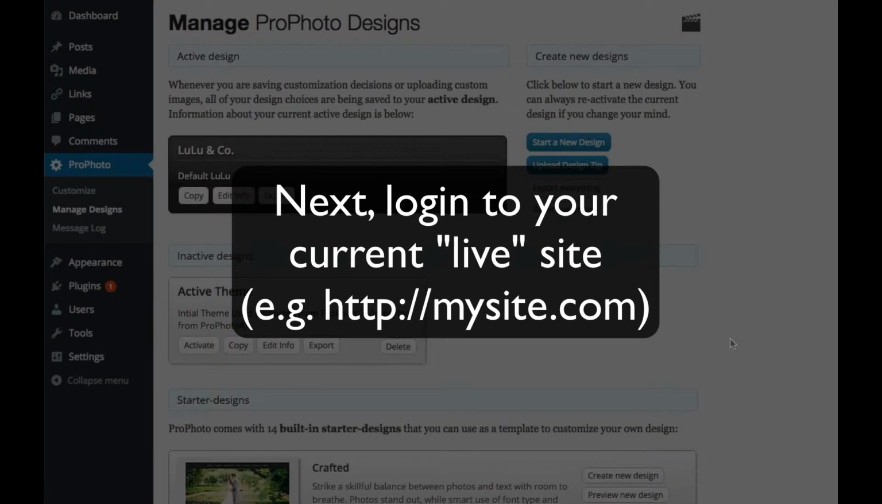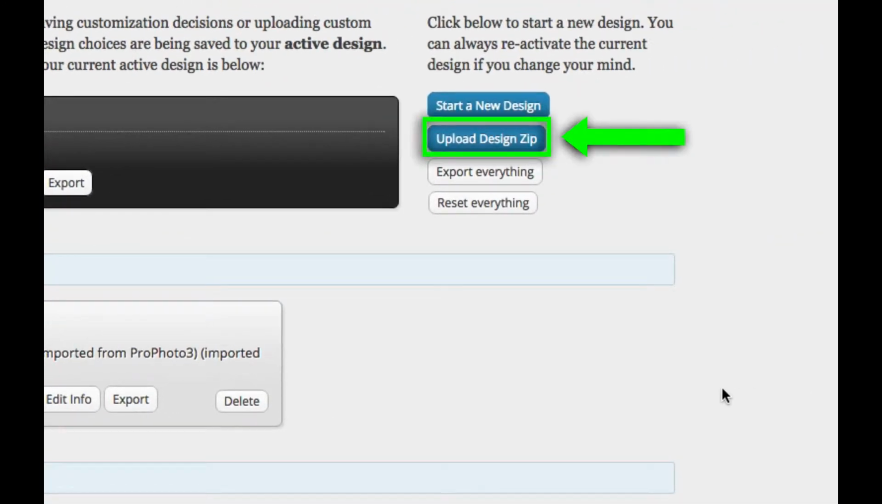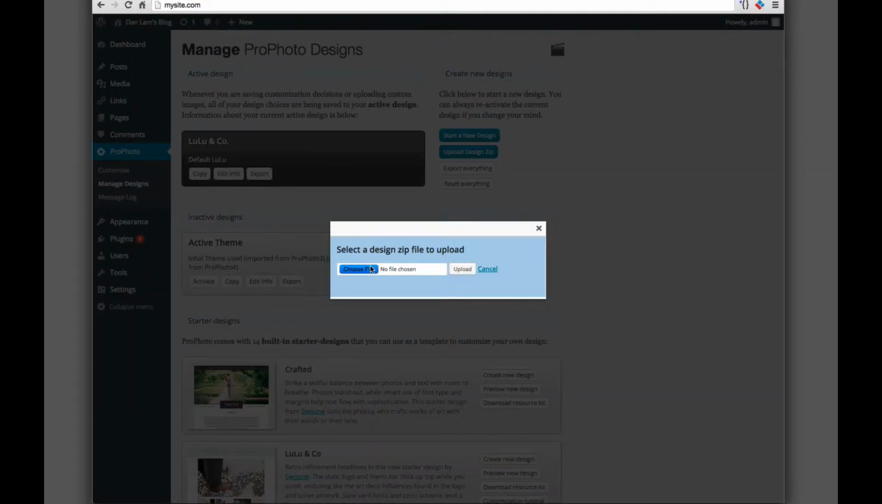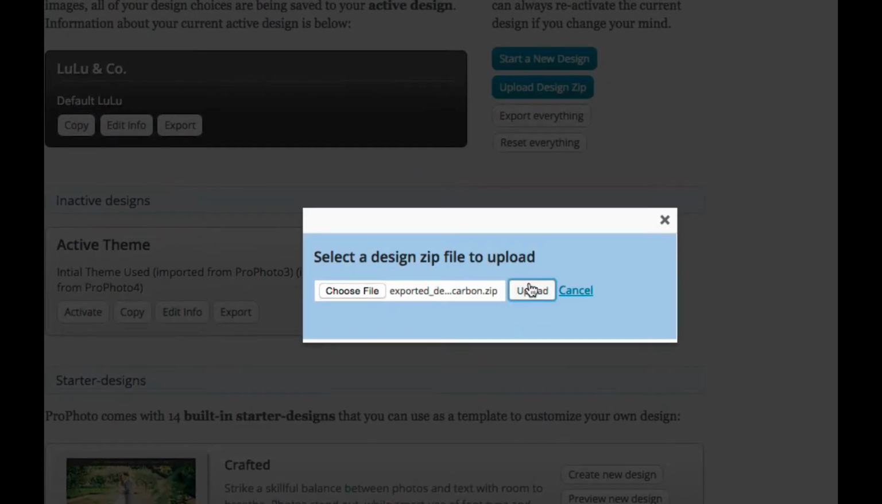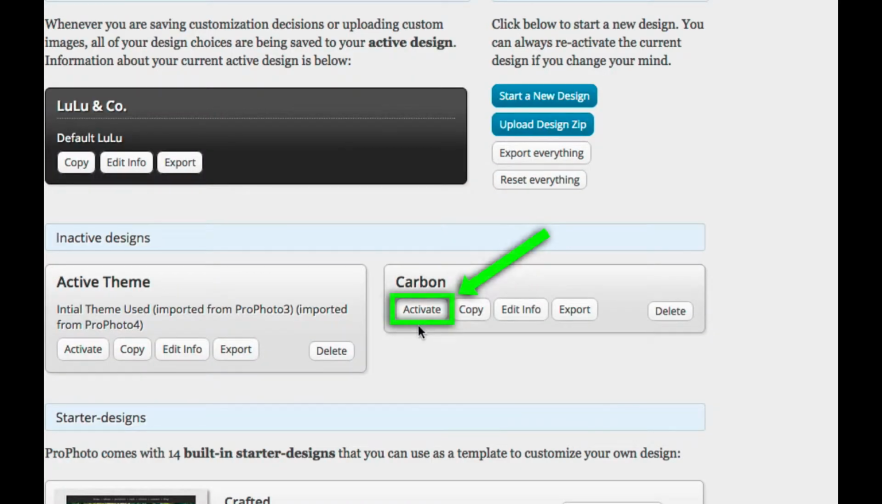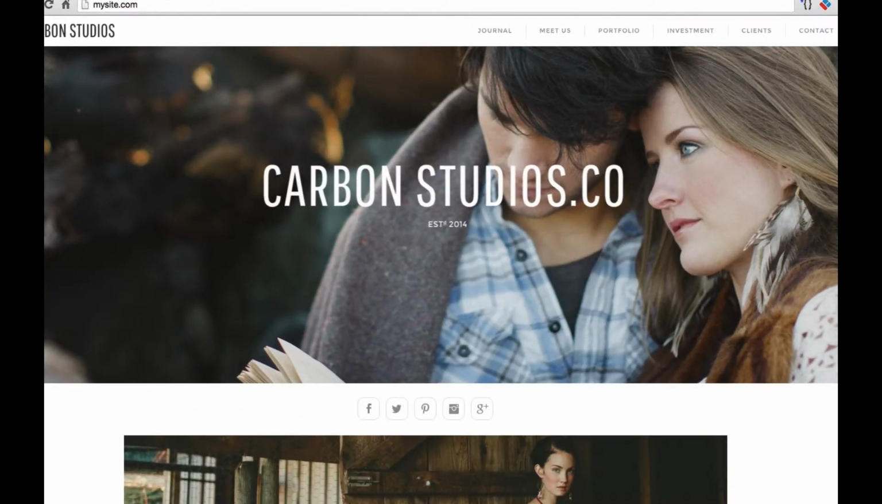Next, head over to your current live site, for example mysite.com, log in and go to the ProPhoto Manage Designs area of the site. Click the Upload Design Zip button and then choose and install the design zip file that you just exported from the temporary site. After the design is uploaded, you should see it in the Inactive Designs area. Simply click Activate and your new design will become active on the site.